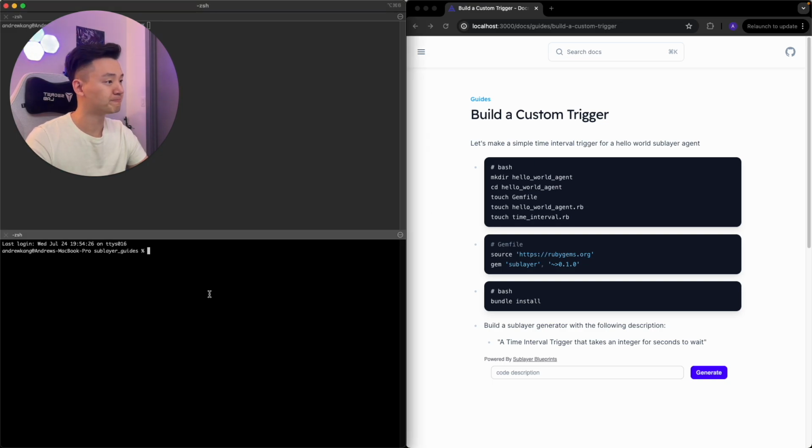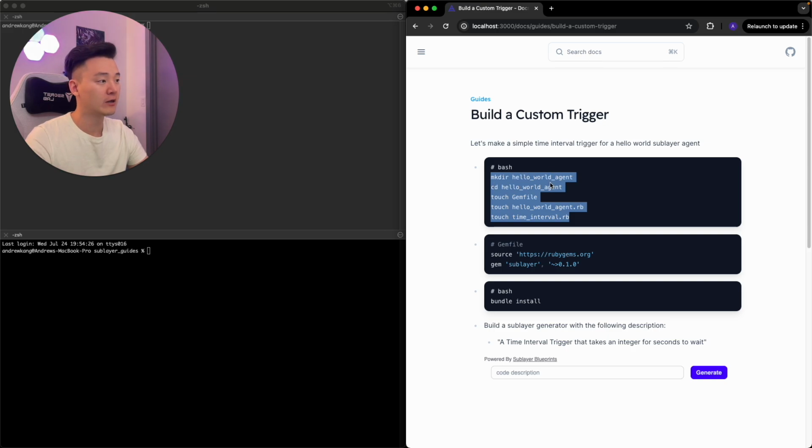Let's get started. So all I'm going to do here is just copy these lines. We're going to make a project folder called Hello World Agent. We're going to go into it. We're going to touch a Gemfile, an agent, and our trigger, which is going to be called time interval.